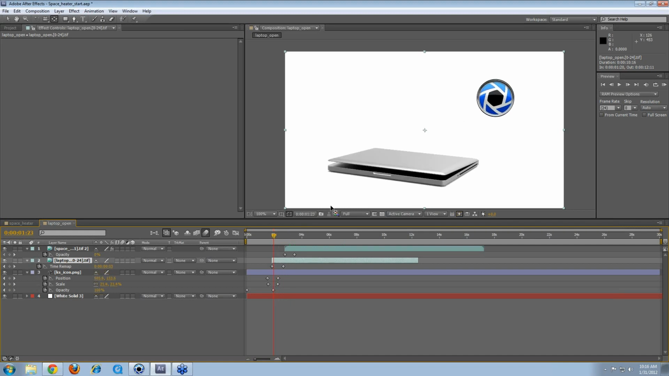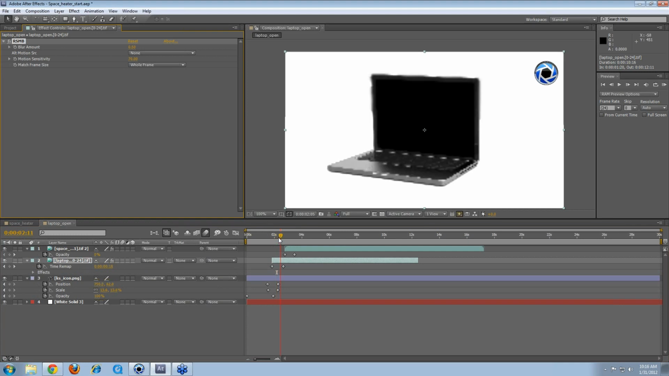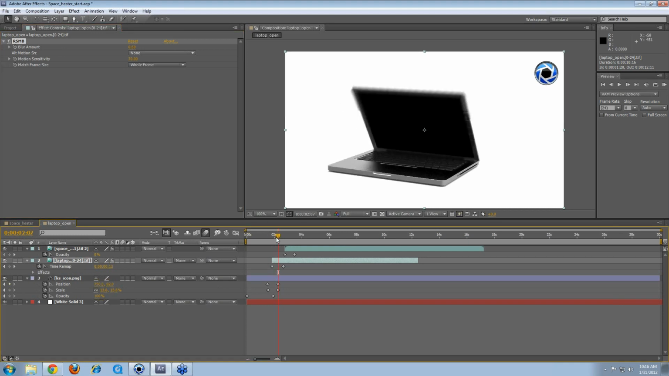If I click my laptop layer, if we look at this lid, there's no motion blur at all. Every frame is perfectly clear. But if you go to Revision Plugins, all I have to do is select Real Smart Motion Blur, and it will blur that.